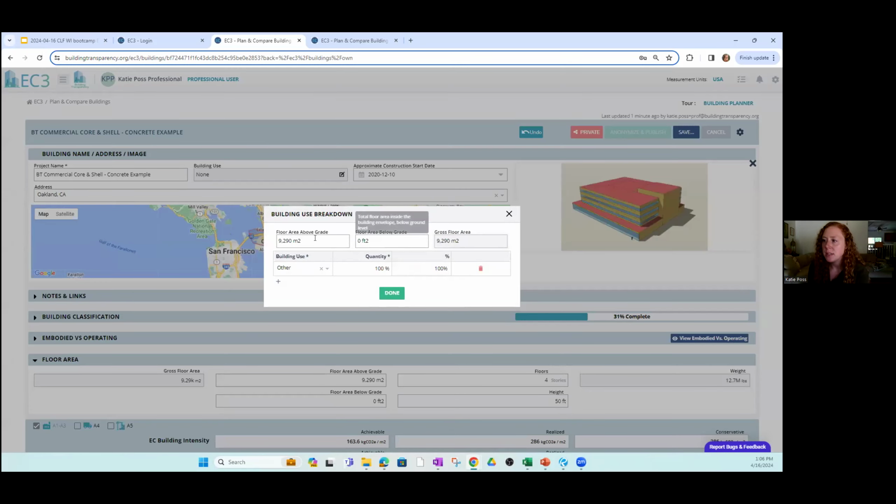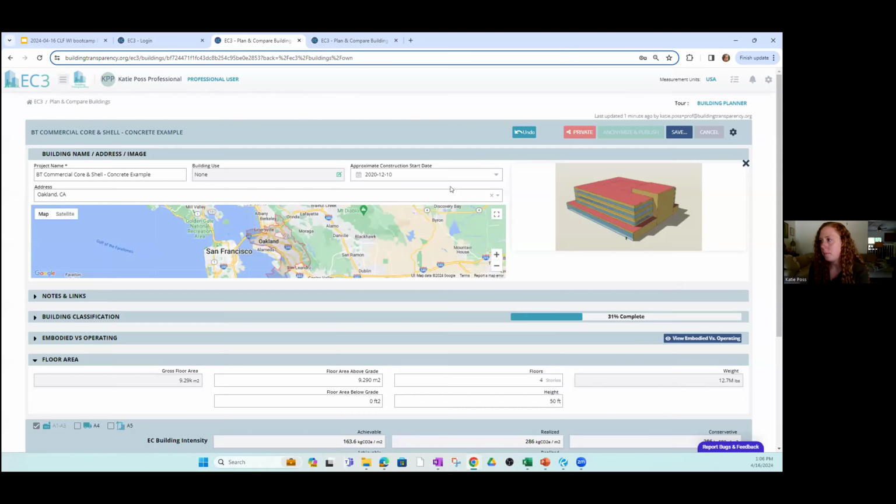Under building use, this is where you'll enter your floor area above and below grade. You can also assign building use types here. If it is a multi-use project, you could assign a certain percentage or square footage or square meters to each building use case. And also enter the construction start date and the address of the project here.